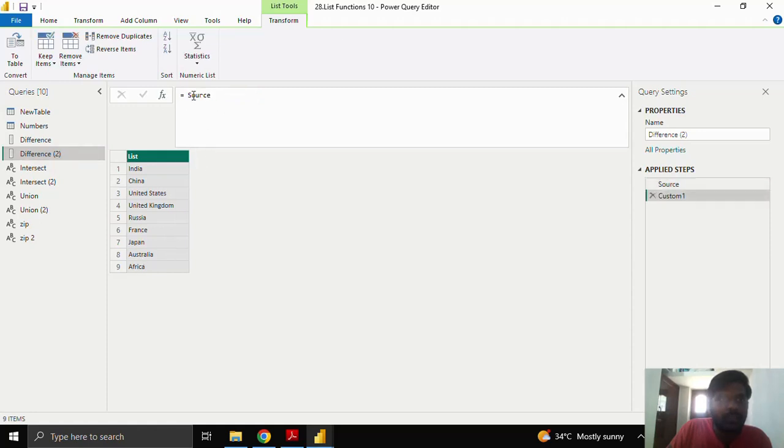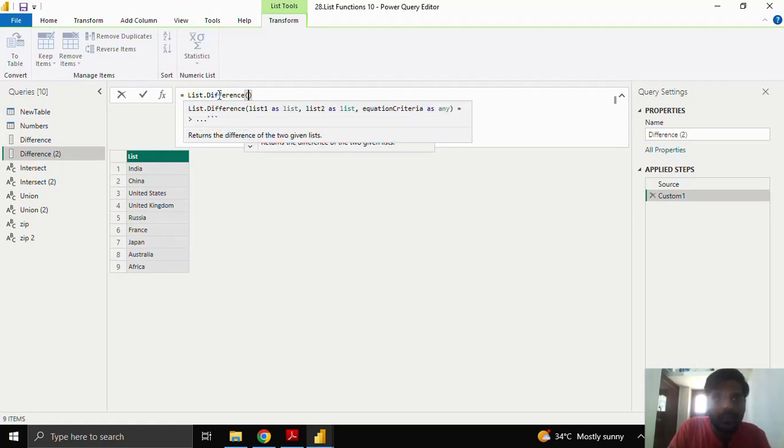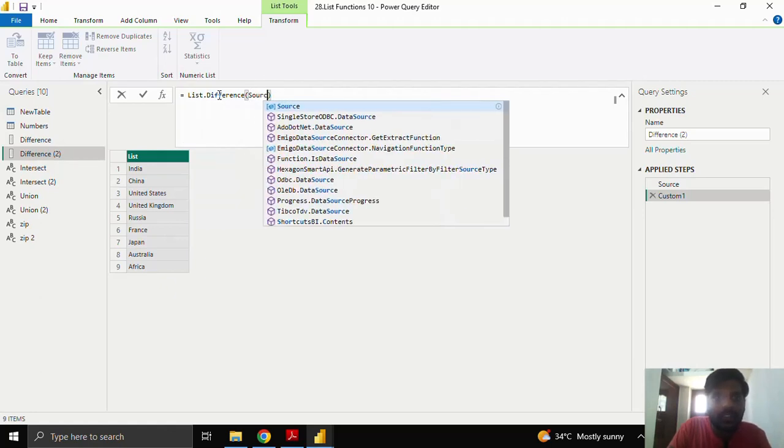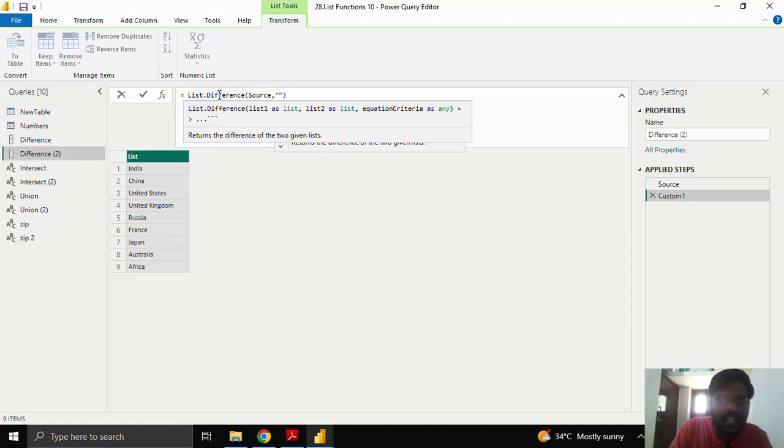I'll add a new step. Okay. In the source step, I have the list of countries. I'll type List.Difference. Open the parenthesis. In the first list, I'll take source. Okay. In the second list, I'll open the curly braces and I'll type India, China.